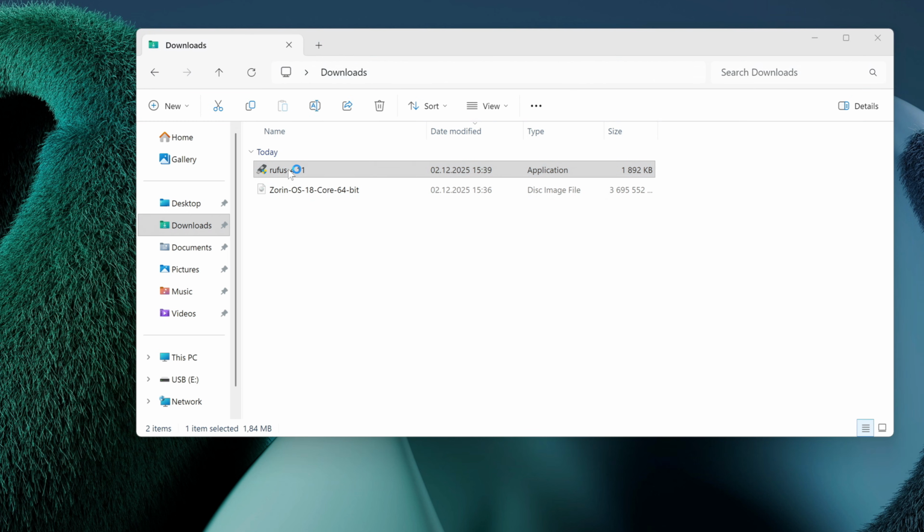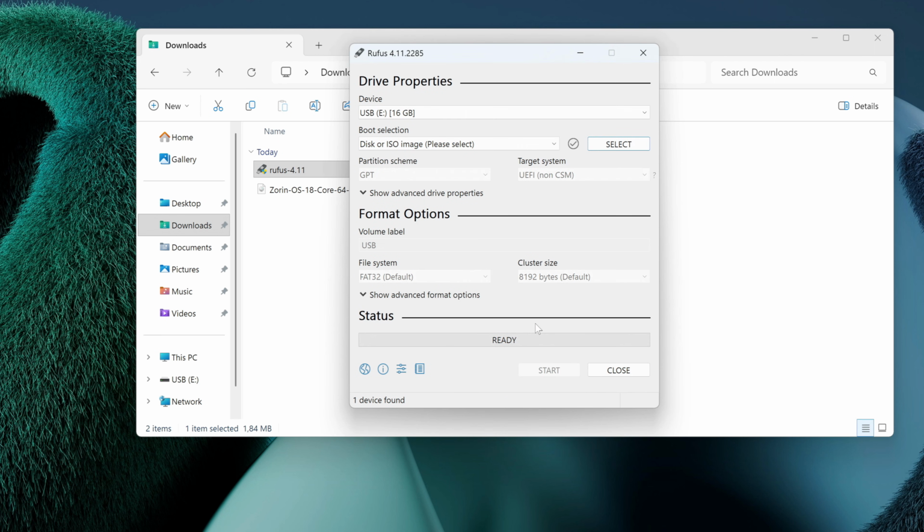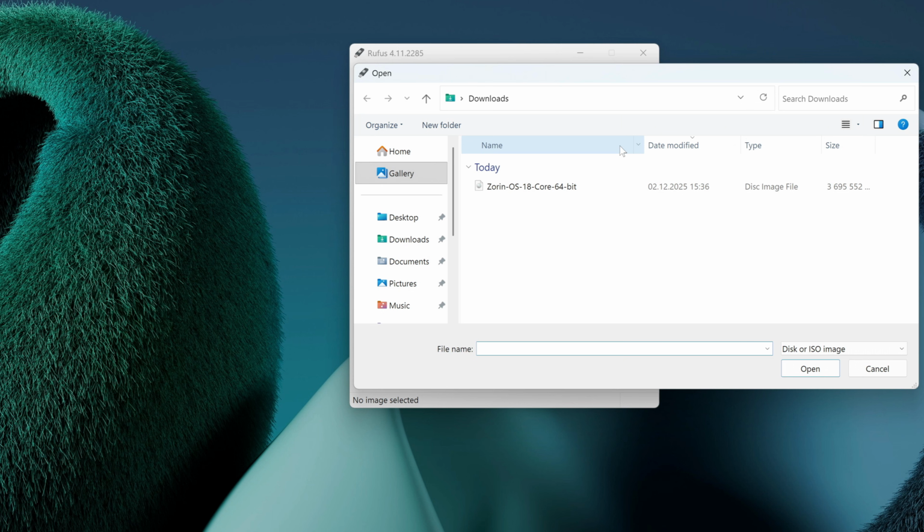Now let's launch Rufus. Here I will click Yes. The program has already detected the USB drive I connected earlier. Next, let's select our Zorin OS ISO file. Click Open.